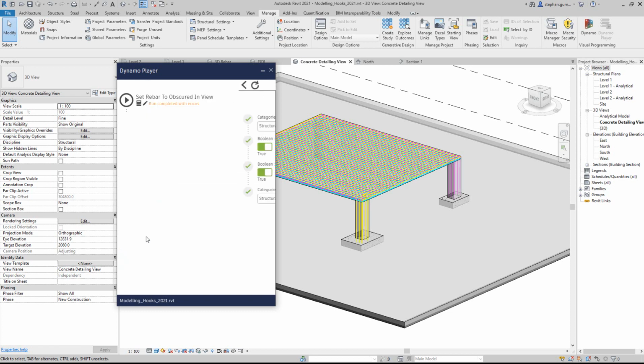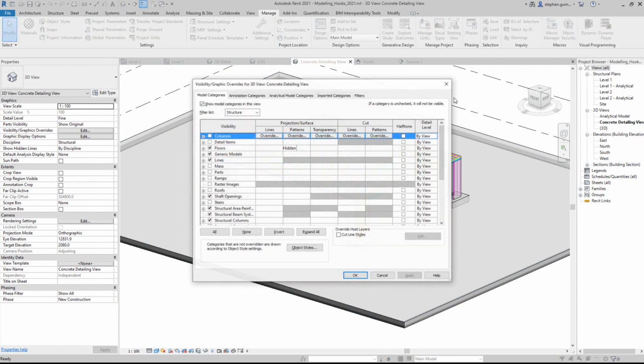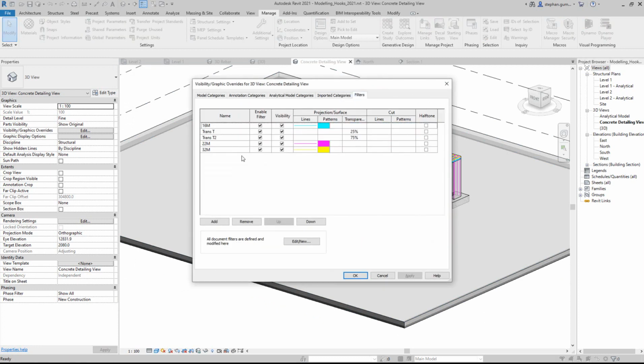The other thing that we looked at was the ability to manipulate filters to change the display of our rebar and manipulate the transparency of our objects, hence giving us a better experience.